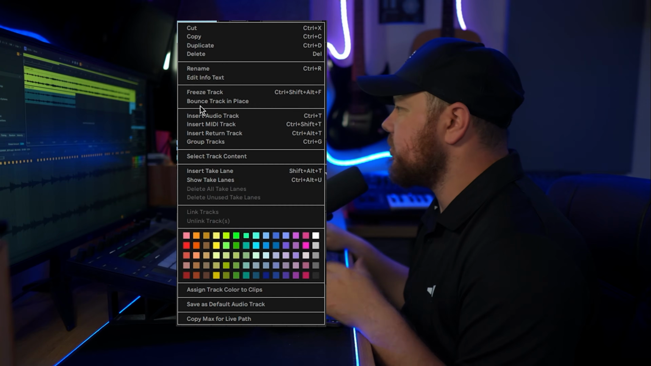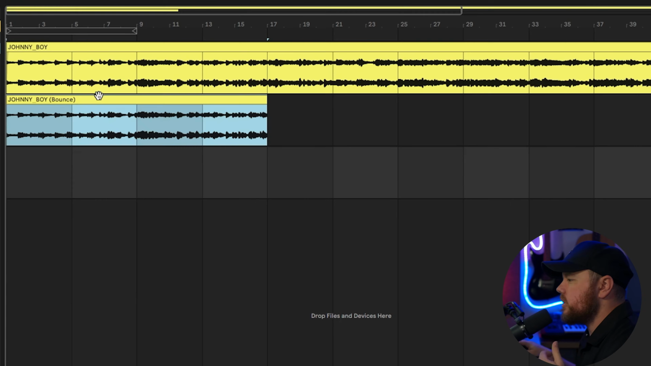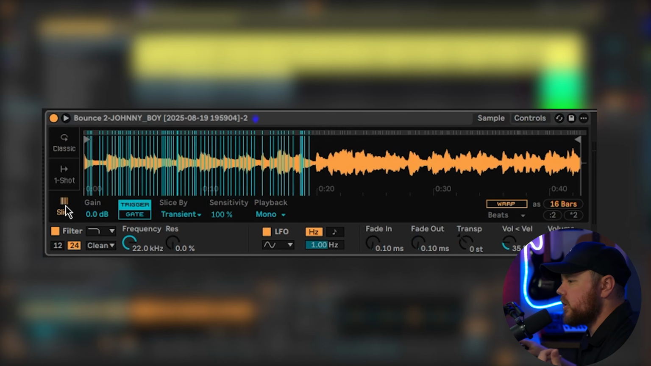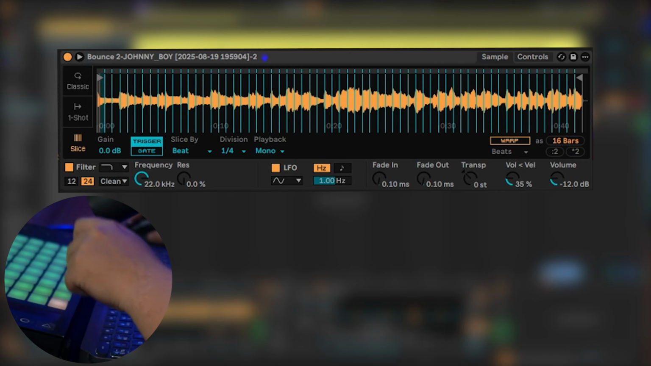So I'm just going to right click and go to bounce track in place. I'm just going to pull this down into a Simpler. I'm just going to go to slice. I'm going to hit beat. This is my preferred method just for easy chops in Ableton. Let's see how these sound.